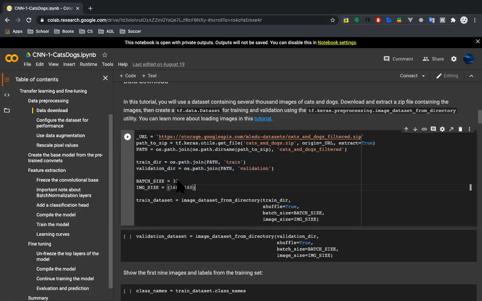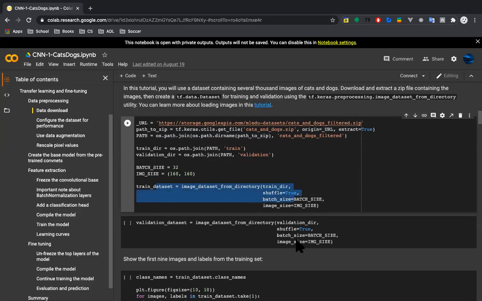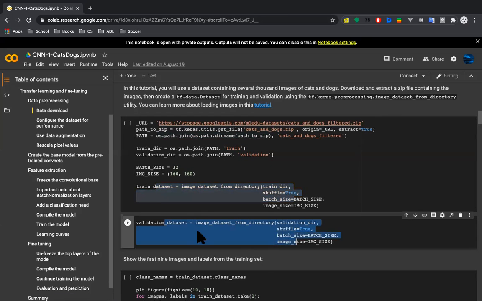Using a pre-processing technique, we just specify the parameters. The first thing is the training directory that we got from here. We use this OS module that allows us to add the path, our current path, and it adds it to the train, so we can store the training directory in that. We do that for the training dataset, and we do the same thing for the validation dataset.